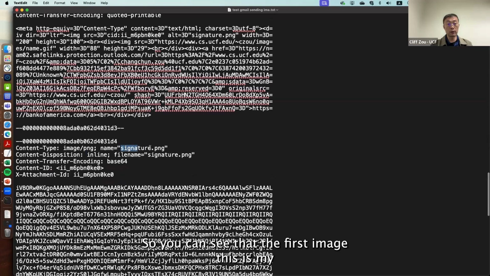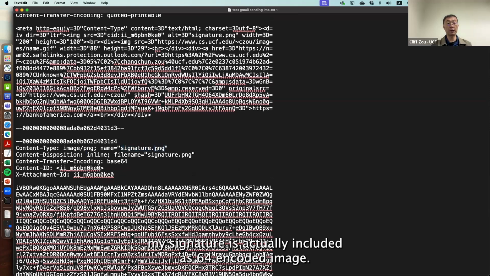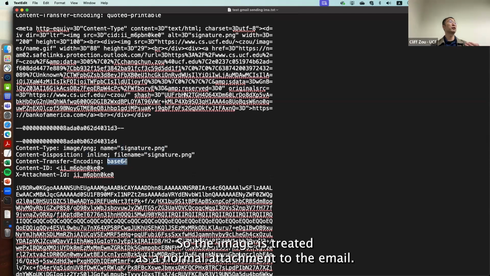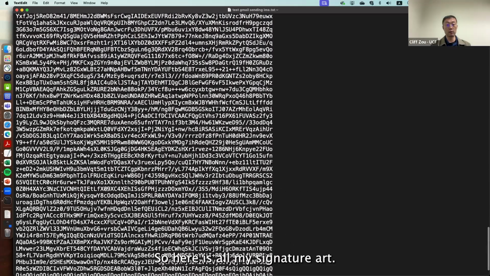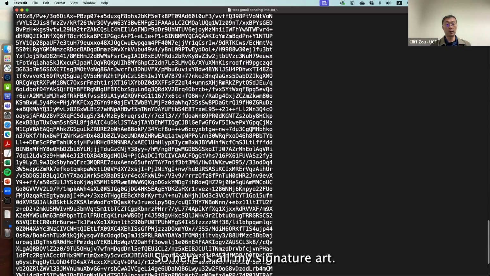So you can see that the first image, this is my signature, is actually included as a base64 encoded image. So the image is treated as a normal attachment to the email. The image is included here. So here is all my signature part.